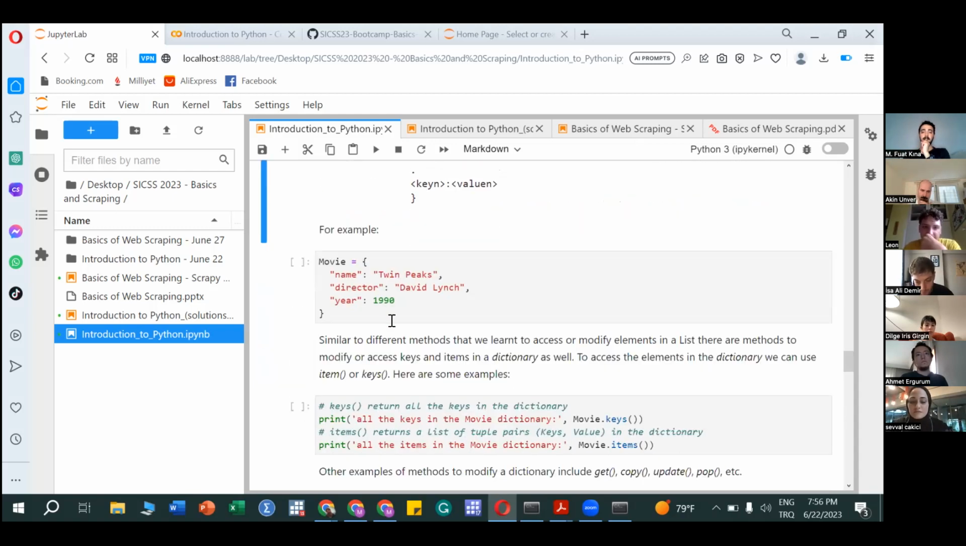Here there is an example. Let's define a dictionary called movie. This is how we define a dictionary with curly braces. And here are our key values. Here we have the name, which is the name of the movie, the director, the name of the director, and the year, which is the year this movie was published.